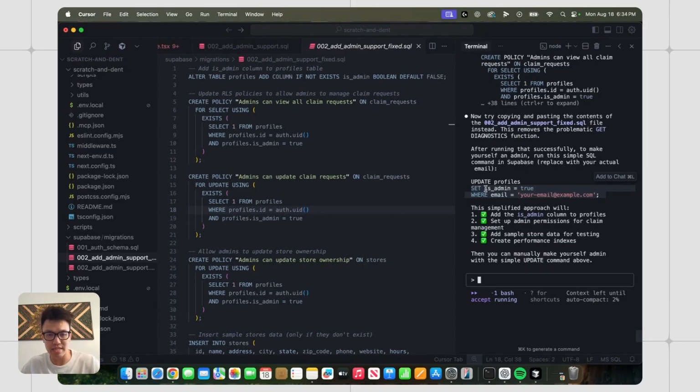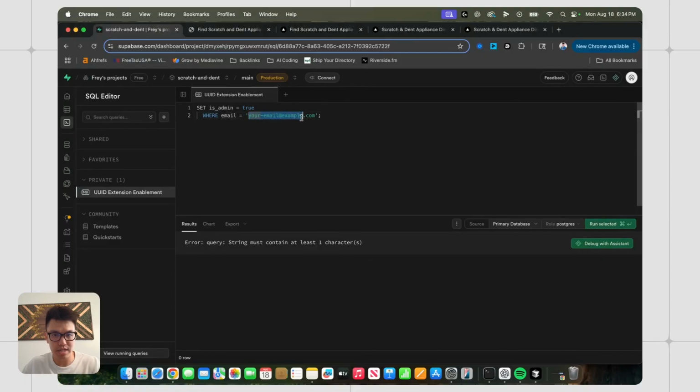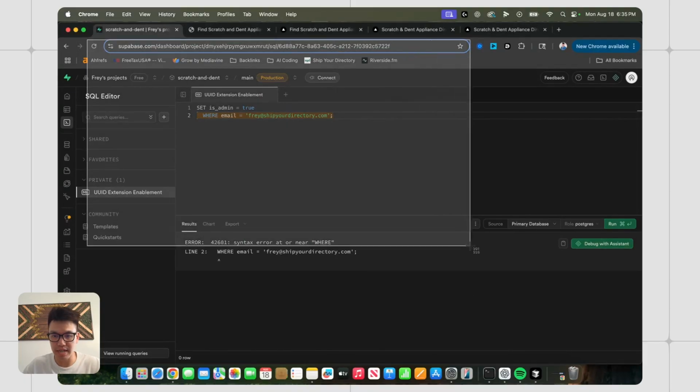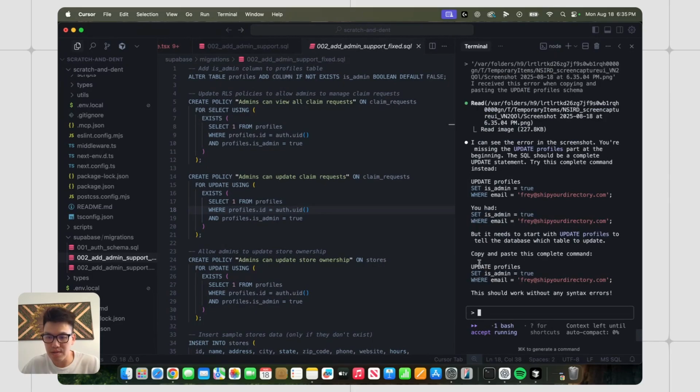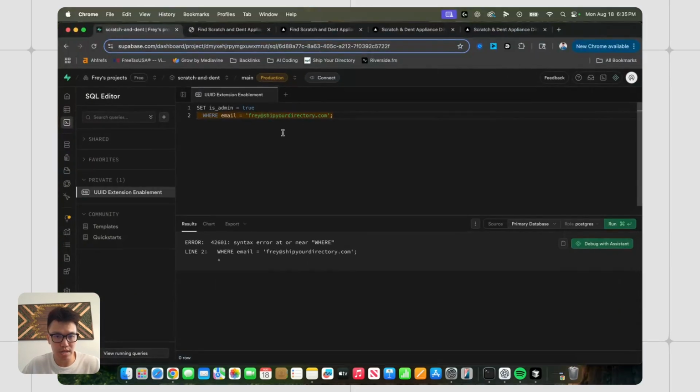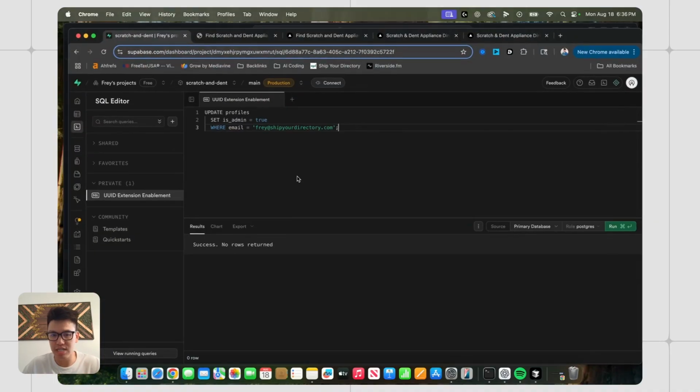So I'm going to take this, bring it over here, and I'm just going to change this to frey@shipyourdirectory.com. So, syntax error right over here. We're just going to take this error, give it to Cursor, say I received this error when copying and pasting the update profiles schema. So I just need to copy and paste this right here, and hopefully it should work. And that worked. Success, no rows returned.